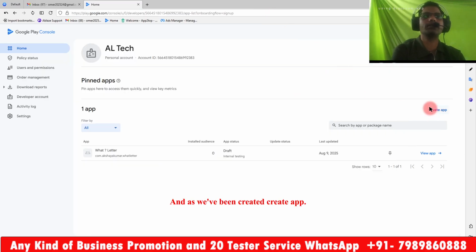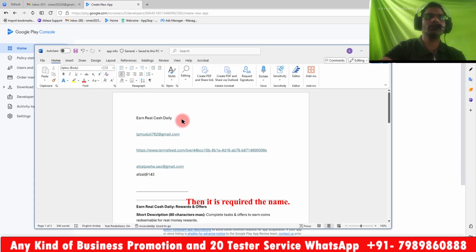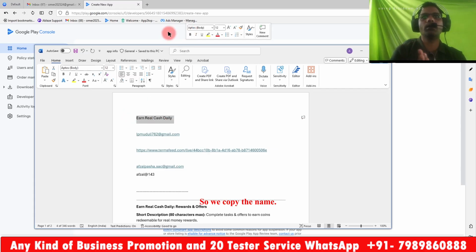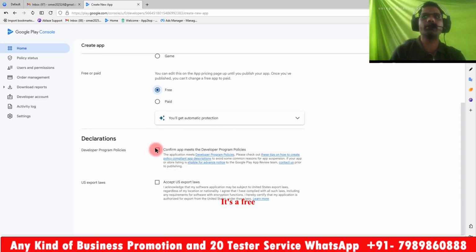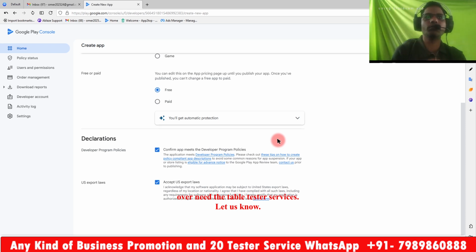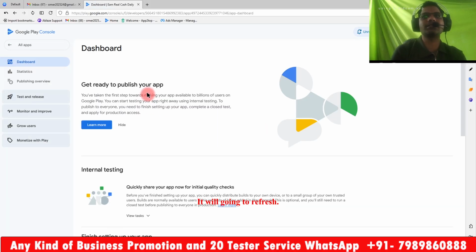So let's start. Create app, then it requires the name, so we copy the name, and it's a free app. And this is a 12 tester account. It is a completely new account, so it requires the 12 tester service. Whoever needs the 12 tester service, let us know. We will give you the 12 tester service at the cheapest price, and we make sure your app gets live. After it's been created, it is going to refresh.